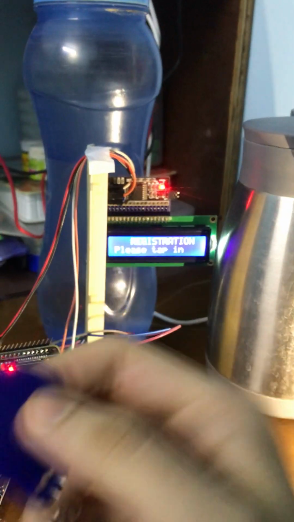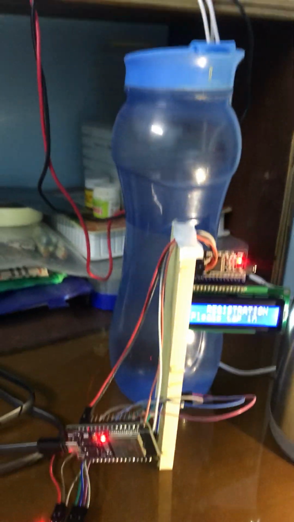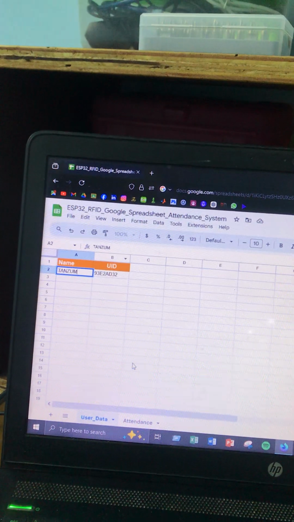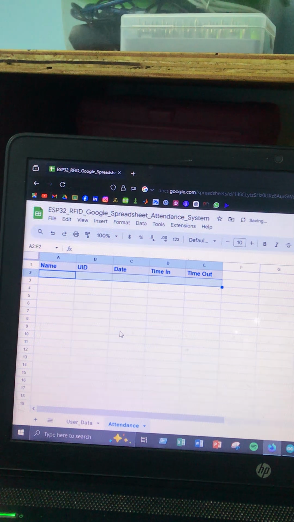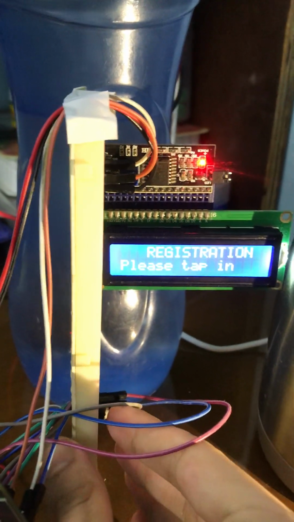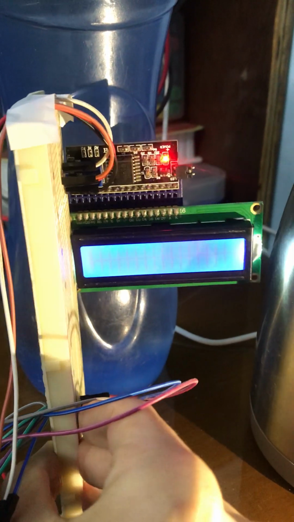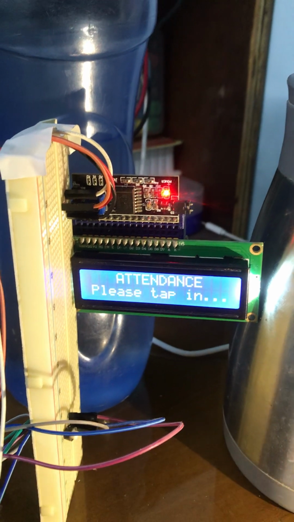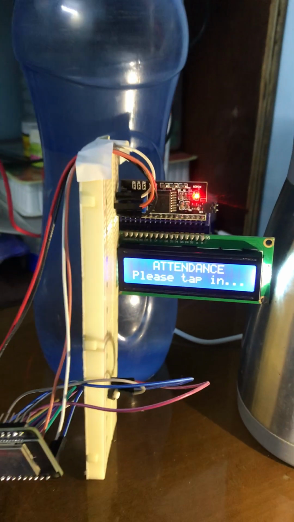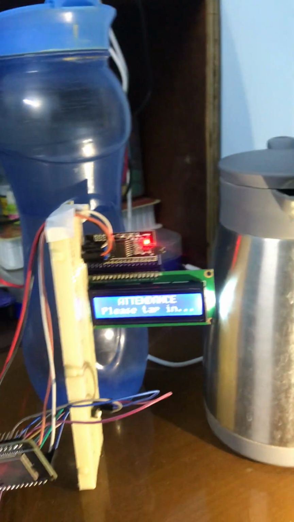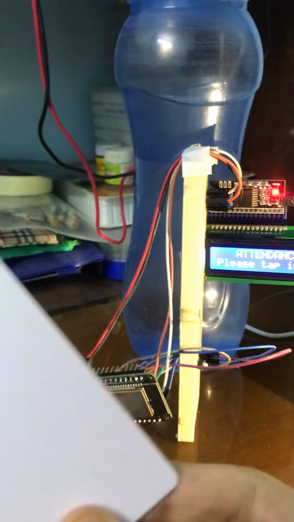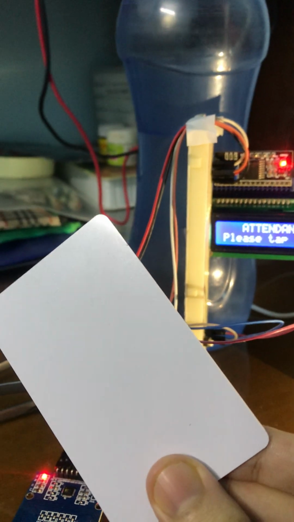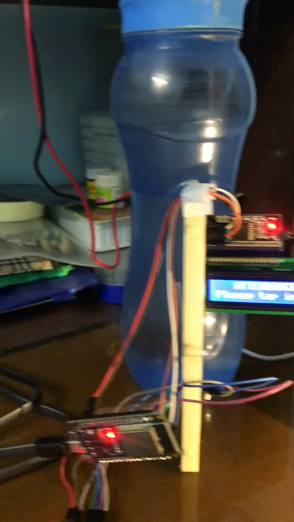We have a kitchen here, however we won't register it for now. Let's go to our attendance system to see if our registered member is working properly, and let's switch back to attendance mode. And here we are in attendance mode, and again it is inviting us to tap in. Let's see how our previously registered RFID card works.